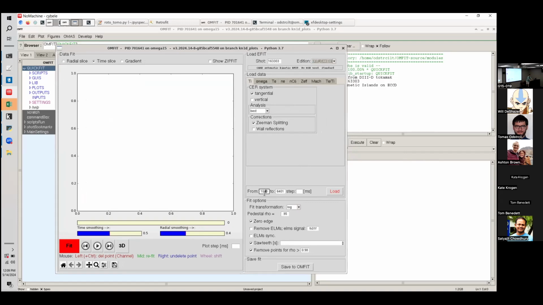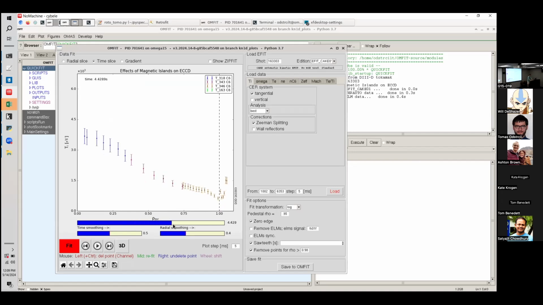I will fit the entire discharge from 1 second to 6.4 seconds. That's a time range where the equilibrium is available. The step, you can use a finer step for the time grid, but by default, it will use the time step of the diagnostic. In case of CER, it's usually about 5 milliseconds. So raw data is done. And you can look at the ion temperature profile. It's really fast, so you can use it also in between the discharges. It can load the data from multiple different flavors of CER analysis, so you can use even the real-time analysis and look at the CER data just immediately after the discharge.